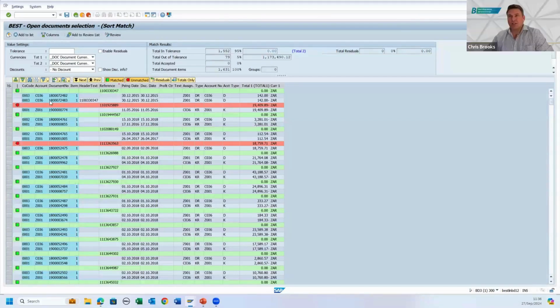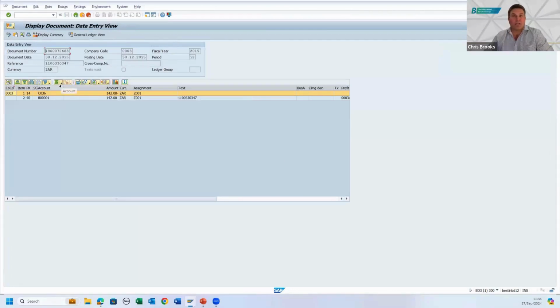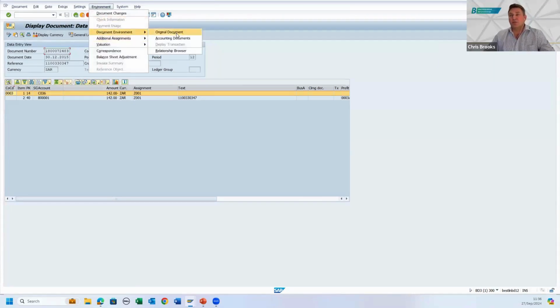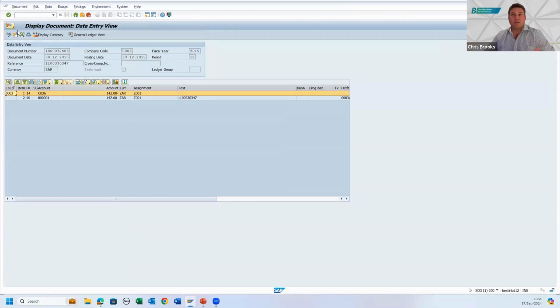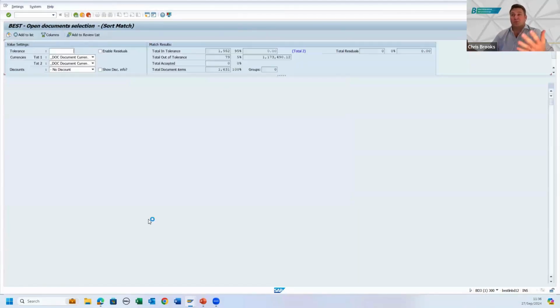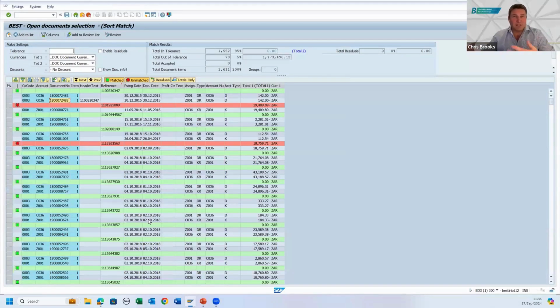Yes. So the beauty of being inside of SAP is it's very easy for me to click on the document, and from here it's a normal document display. So I can go into the document environment, into the original document. I can go into the sales order, the purchase order. Very easy for me from here. If there were attachments, like invoices that were being captured, I'd have access to that. So you really are inside of SAP and dealing with everything real time.